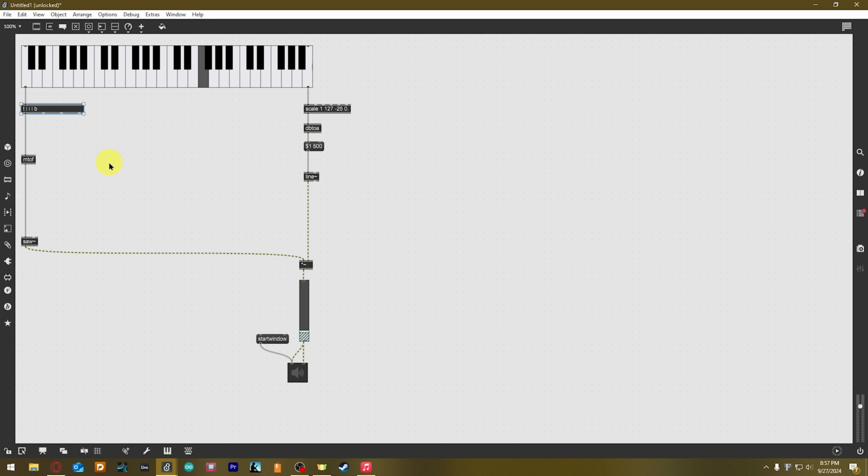So I'm just going to make that a little bit bigger for space, and we're going to work our way down the line. So I'm going to make a few integer boxes. We're going to need them. This first one is just going to tell us what our current note is. Whenever we click a MIDI note, it outputs it right there. So that's what the current note is.